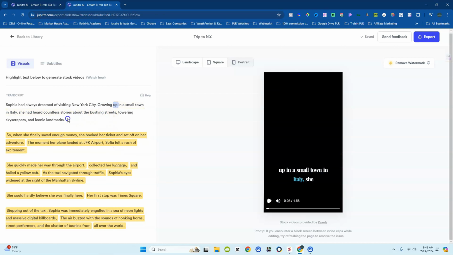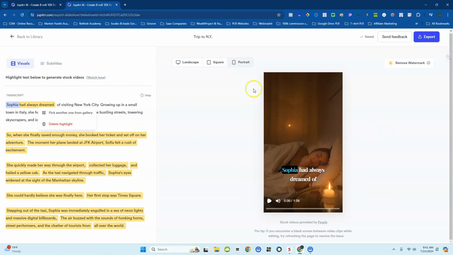Delete, highlight. There you go. So now what you could do is come back into it and take a certain part of it, like "Sophia had always dreamed," and generate an image or a video for that. So give it a second. There you go. You'll see Sophia sleeping, dreaming.